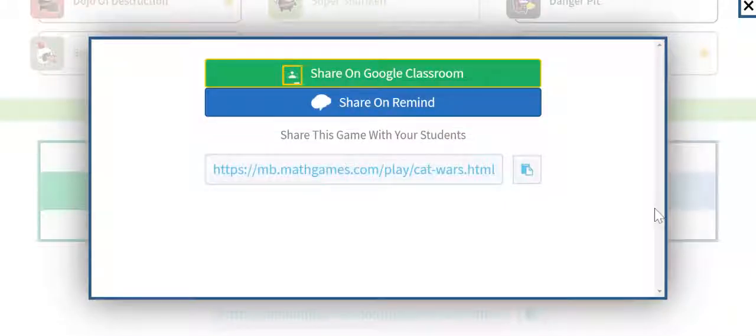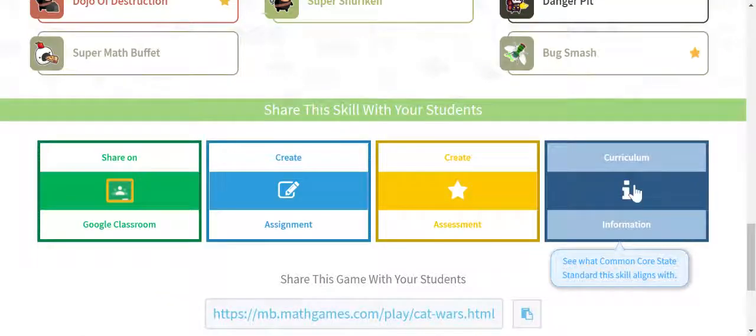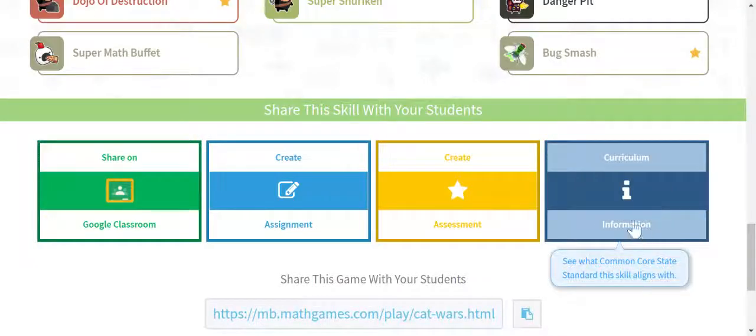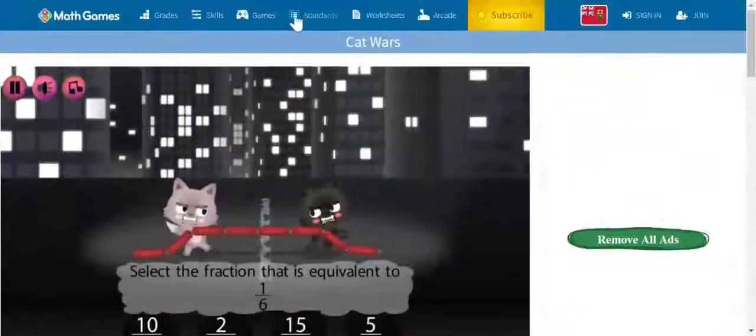So if you want to make sure that this is, oh, this doesn't seem right. Curriculum information. Oh boy, I think this is an incorrect link here. Anyway, typically when you click on the curriculum information, it's going to tell you which different areas this game is working on.